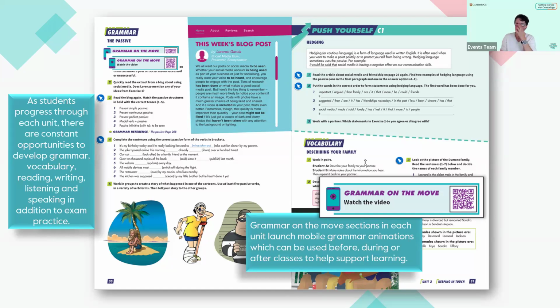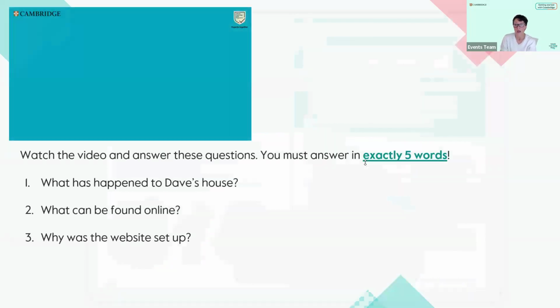You can even access this Grammar on the Move video with your mobile. With your students in the class, you could ask them to access it via their smartphones, or you could project it from Presentation Plus to the whole class. So let's take a closer look. Here, I'm going to play the video of the Grammar on the Move.